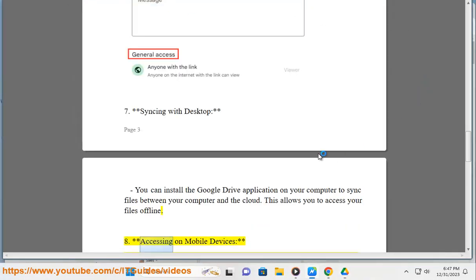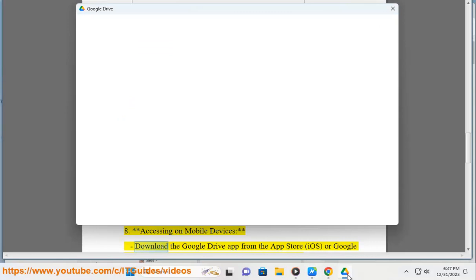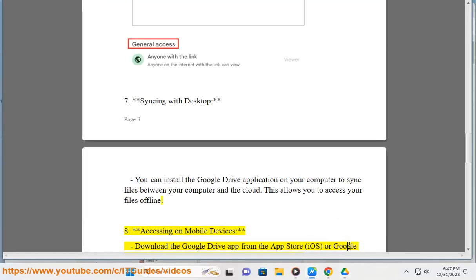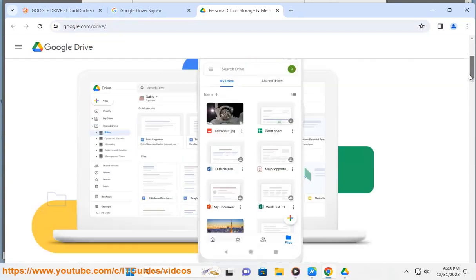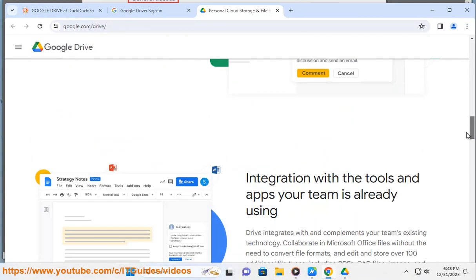8. Accessing on mobile devices. Download the Google Drive app from the App Store (iOS) or Google Play Store (Android) to access your files on mobile devices.